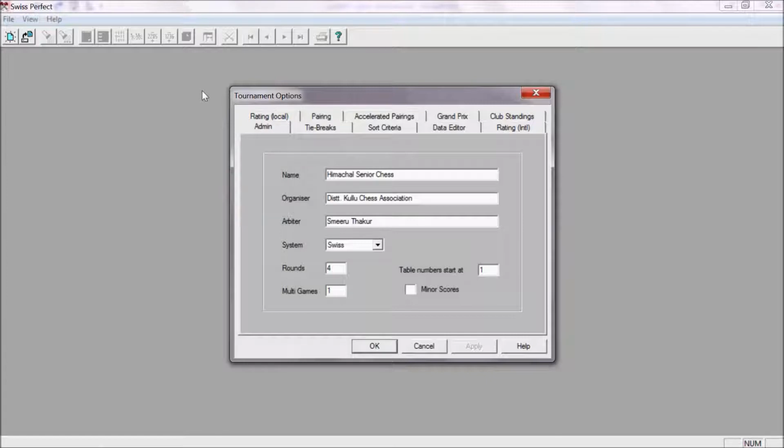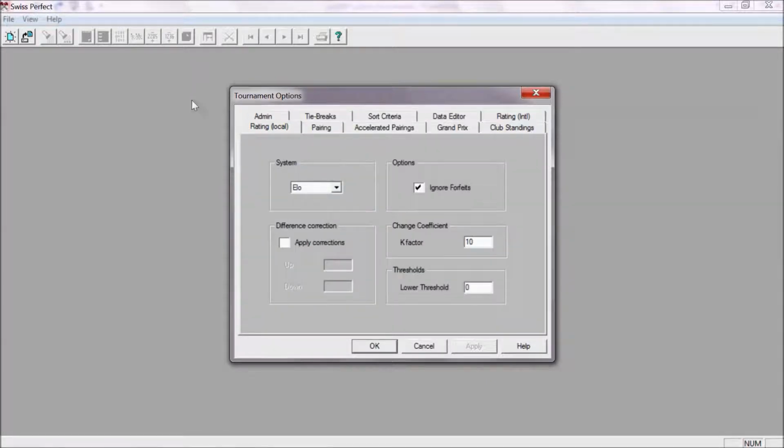After that, you have to select other options also. For example, rating. It is set on ELO. Whenever the rating is concerned, you will give it as ELO rating, that is international ELO rating. This is used for sorting, that I will explain to you later.